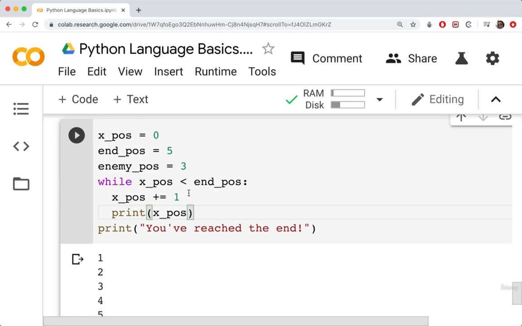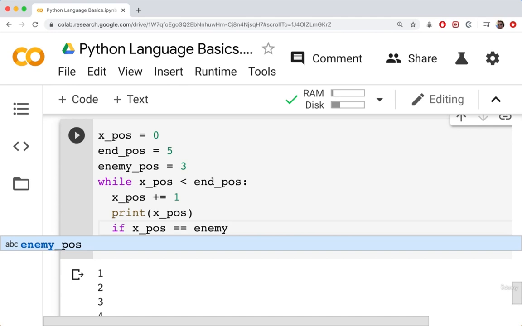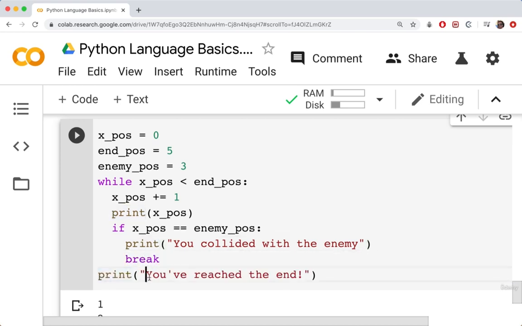So what we're going to do here is, within our while loop, when we increase our X position, we then need to check to see if we're colliding with the enemy. For that, we can do something like this. If our X position is now equal to the enemy position, then we're going to print something like, let's say, you collided with the enemy, and then we're going to break. In that case, we should actually change this to, instead of you reached the end, it's just going to say game over.